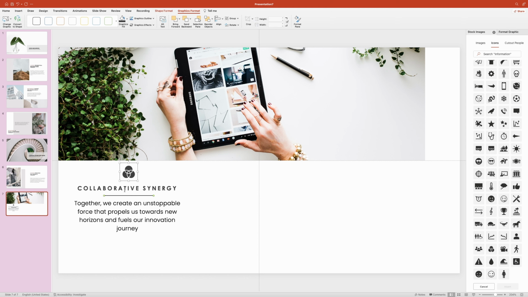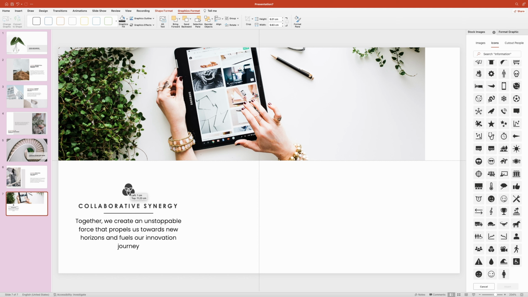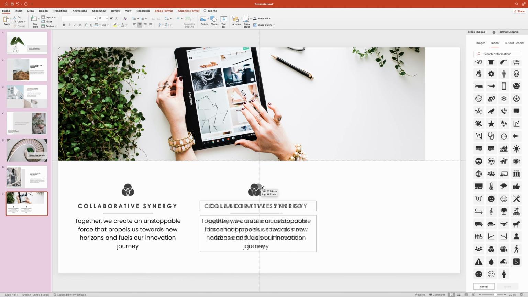Now let me align all 4 elements. Select all of them and head over to the Align tool and select the Align Center option. You would also want to group all elements by pressing Command-Option-G on your keyboard. If you're on Windows, that would be Control-Alt-G. Now let's create 2 more copies of this group.